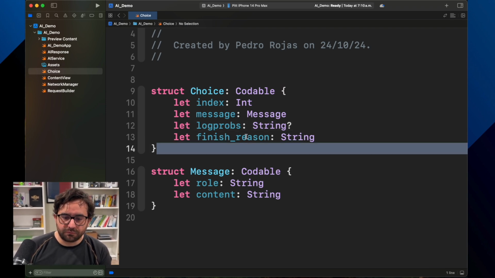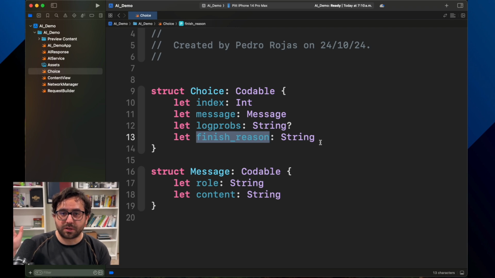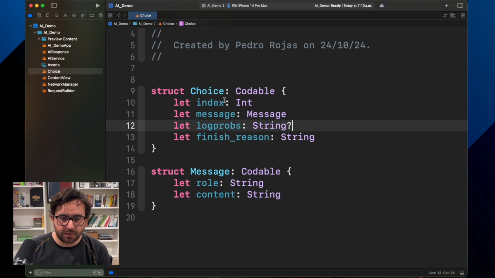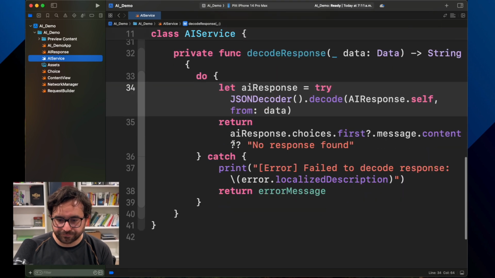And for example, if we got a finished reason that something was cut off because maybe we configured a stop button, we don't want any more response from the API, that's okay. And you will receive a reason why that happened. Okay. Now let's go back to API service.